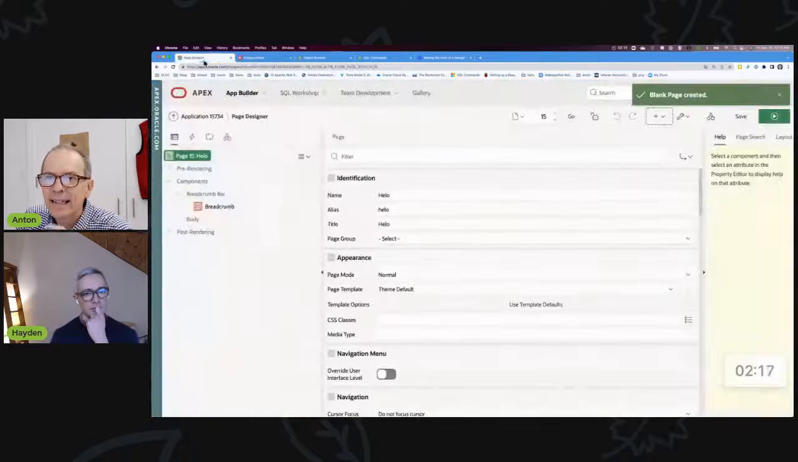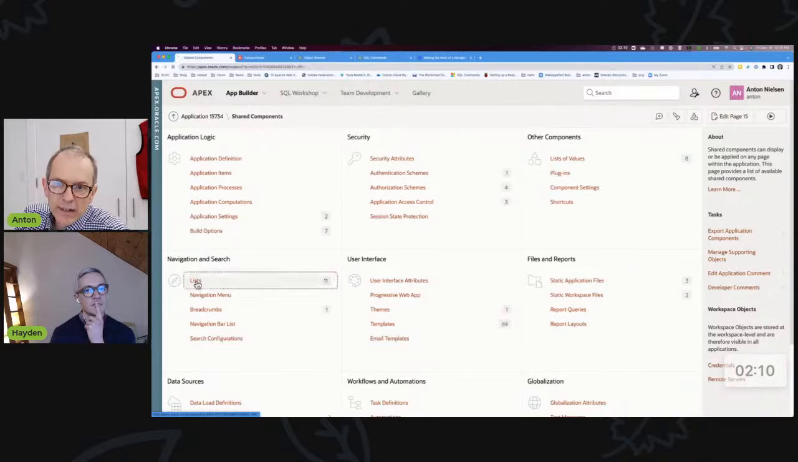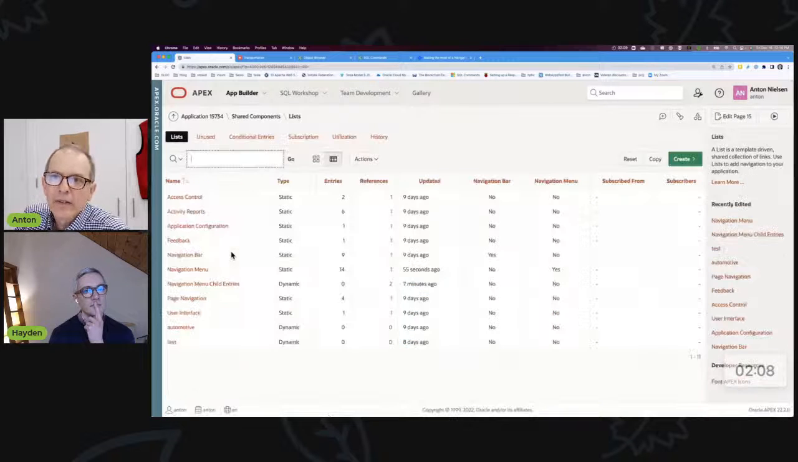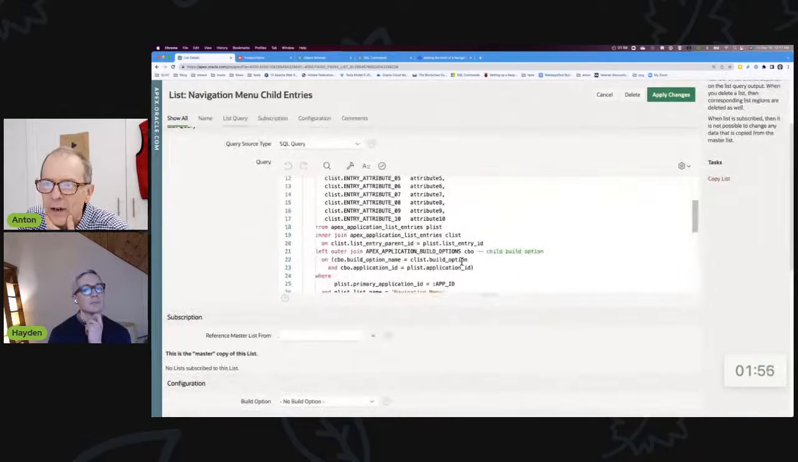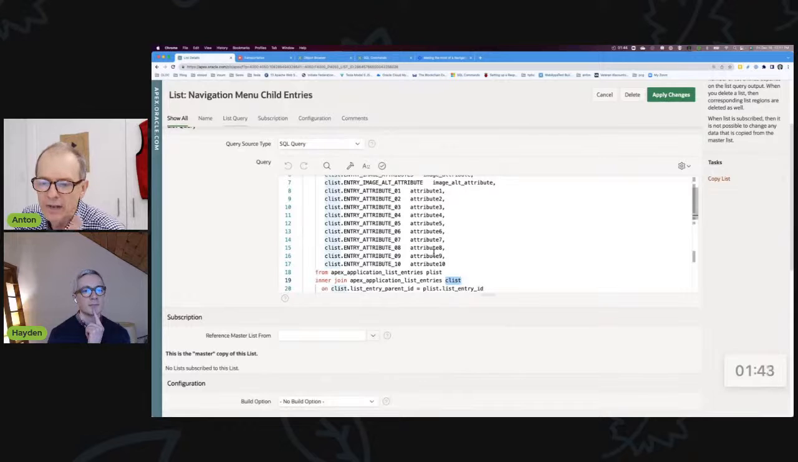I created a single view, a single navigation list, a single list. And so I named my list Navigation Menu Child Entries. So I have a navigation menu, and that's static. And then I have Navigation Menu Child Entries. And what it does is it figures out what page I'm on. It queries the view right here, Apex Application List Entries, figures out the page I'm on. That's the parent page. And then it finds the children of that parent. And it does a few other things that I'm going to talk about in a second.